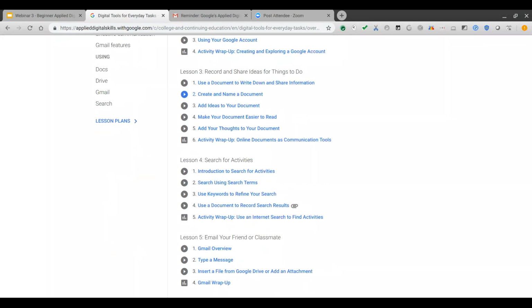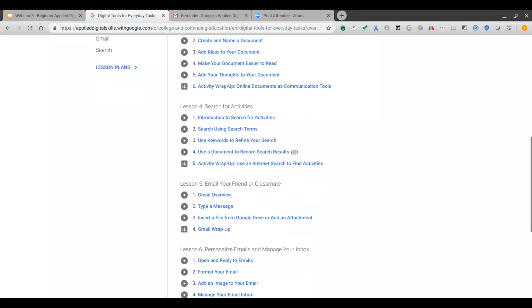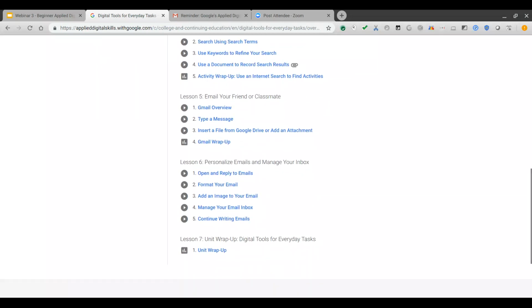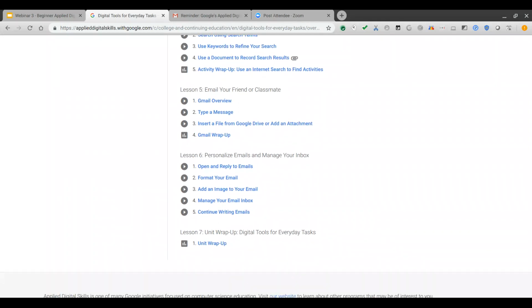It also includes searching for activities and terms, so conducting an internet search for the first time, and then emailing your friend or a classmate and learning how to specifically send an email and insert a file as an attachment. And then it wraps up with personalizing emails, replying to emails, formatting them, and managing your inbox overall. So that's what you can find on this specific lesson page.